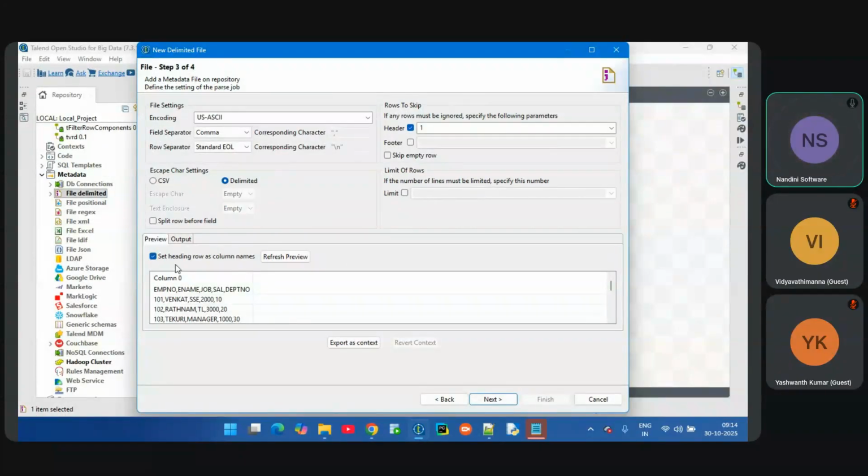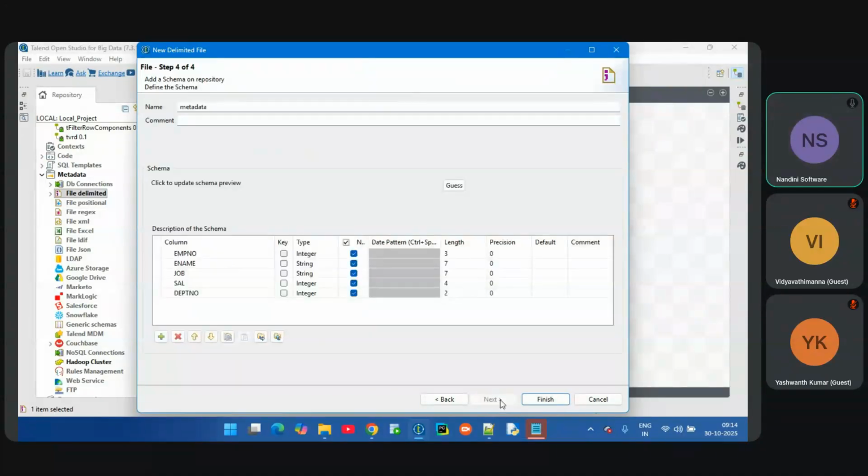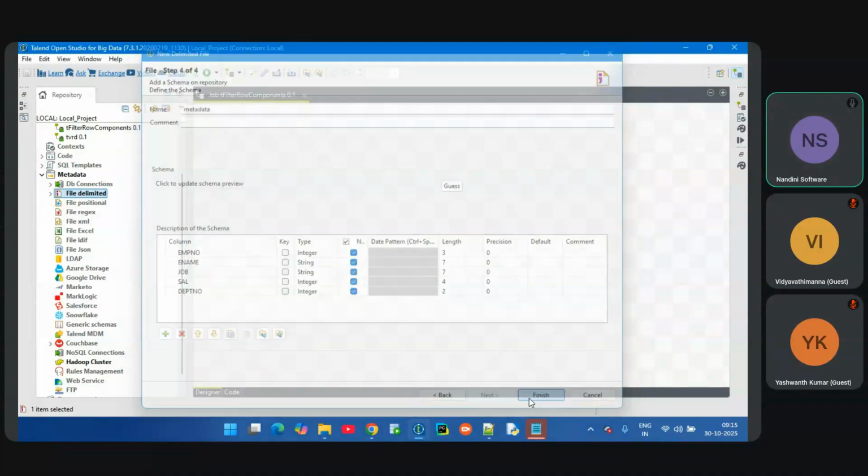Set heading row as a column name. This is the checkbox. I have to use it. So now let me refresh the preview. Let me click the next button. Let me click the finish button.